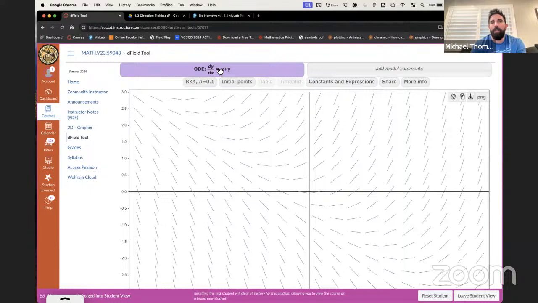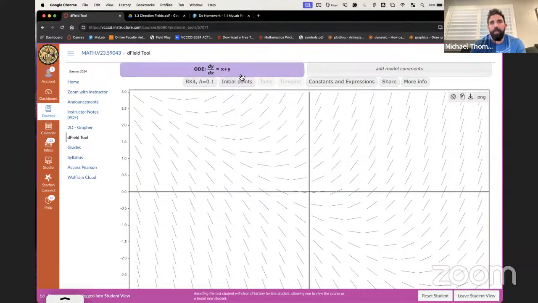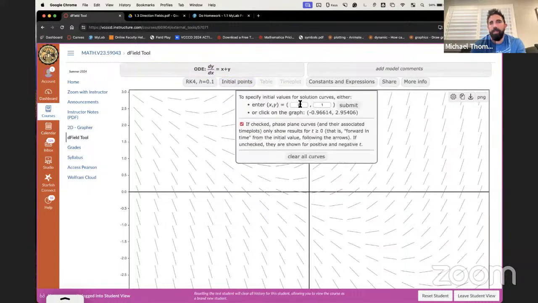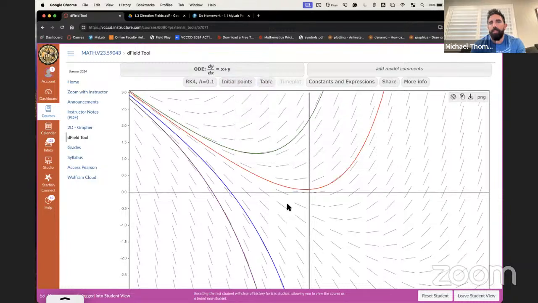The buttons you're going to use are going to be this one where you can type in your differential equations. We'll talk about independent and dependent variables in the first section. We have three choices here. There's also a place here you can type in your initial point or you can click to see the solutions. You also have some settings here where you can change the viewing window.